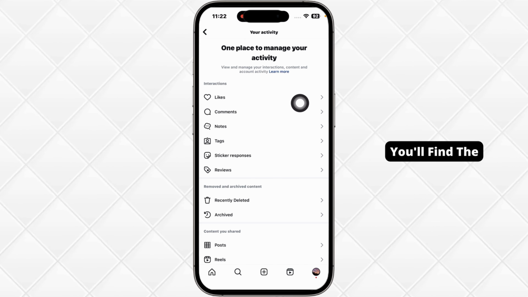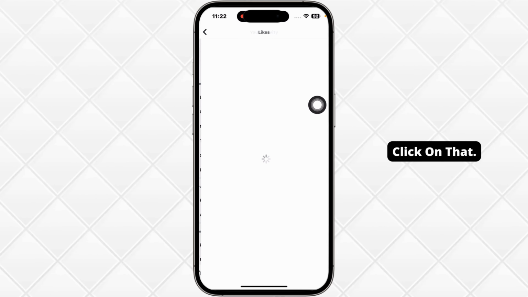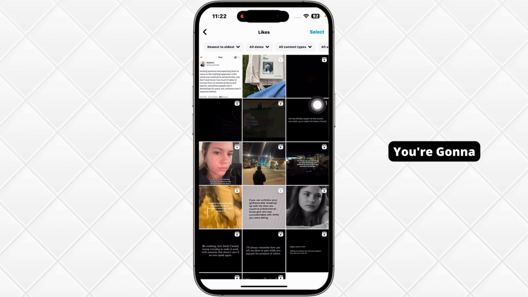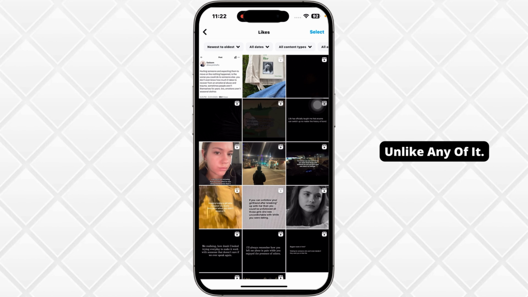Now, here you're going to find different sections. Under Interactions, you'll find the option of Likes. Click on that. Now, on this page, you're going to find all the posts that you have liked on Instagram. Now, how to unlike any of it.